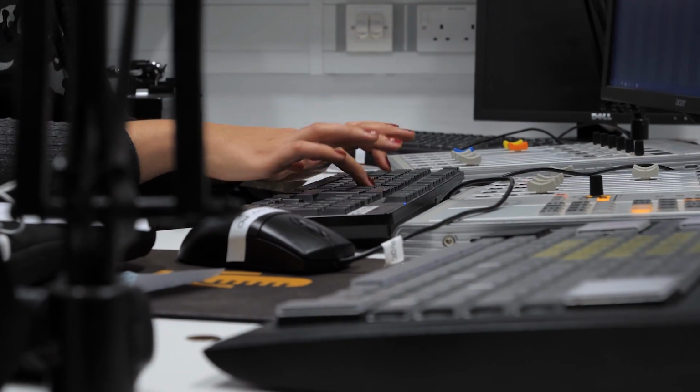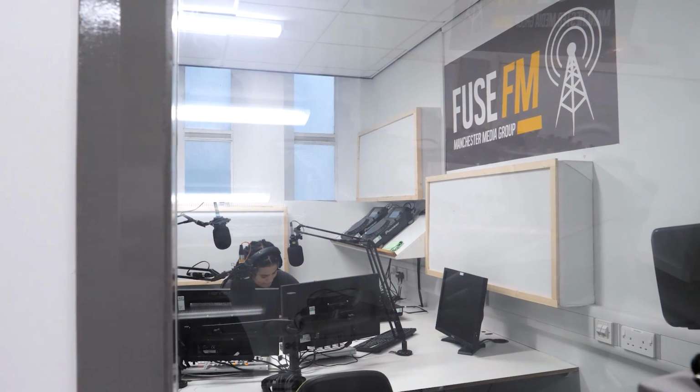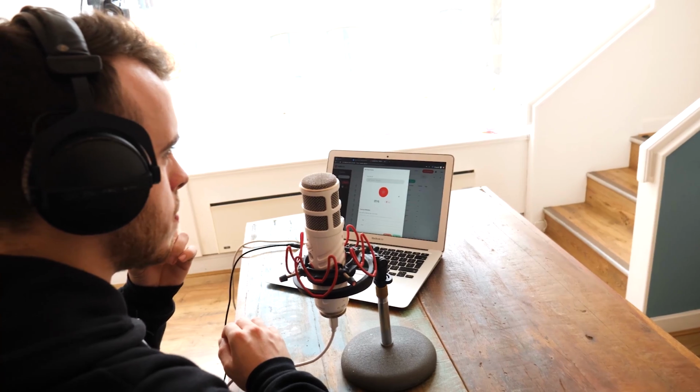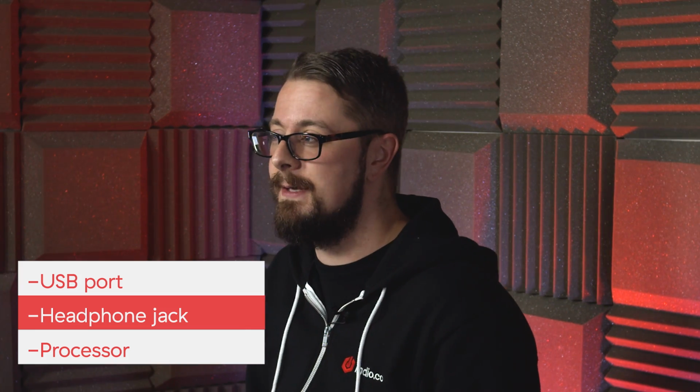Now we come to technology. Every studio requires a computer. It's a vital piece of technology that will allow you to broadcast everything through it. In particular, Radio.co can be used on any Windows computer or a Mac device. So it really is a vital thing that will allow you to do everything you could dream of for broadcasting online. Just make sure it has 3 important things. It has a spare USB port, a headphone jack, and it's got a pretty good processor.